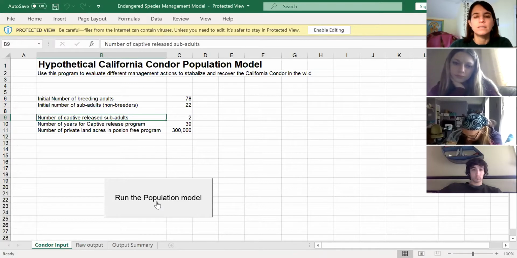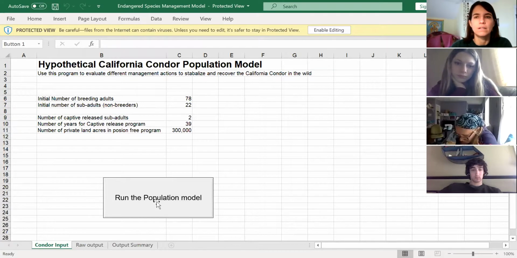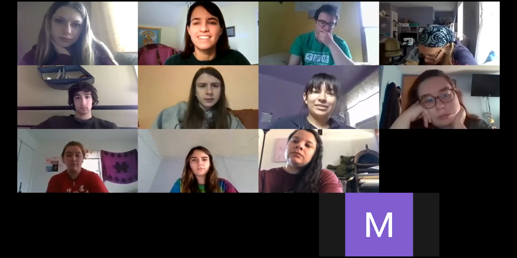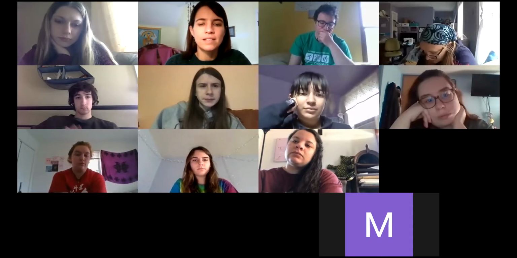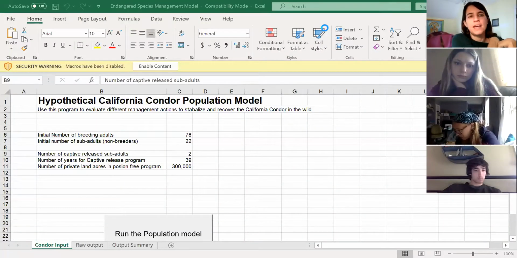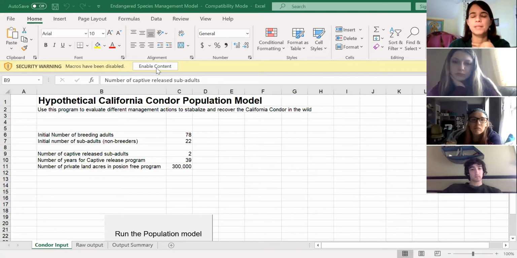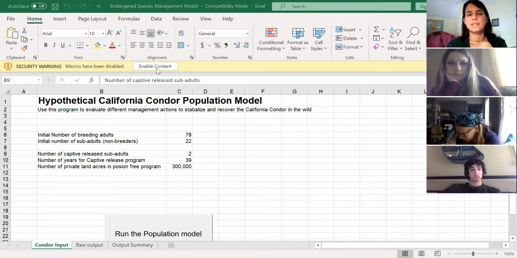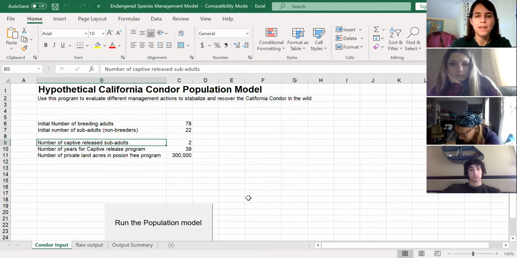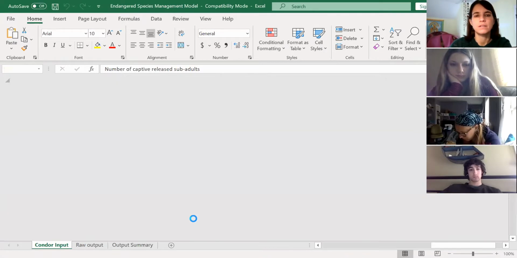So let's run the model and see what happens. Oops, you have to enable editing. Oh, it closed it. Okay. This is the thing that happens that I want to make sure you see. When you download the file, you have to enable the editing. And can you see that it says enable content? You have to enable the content, otherwise it won't run. What that's doing is enabling the extra code that this model has written into Excel. So enable the content, and then click run the population model.